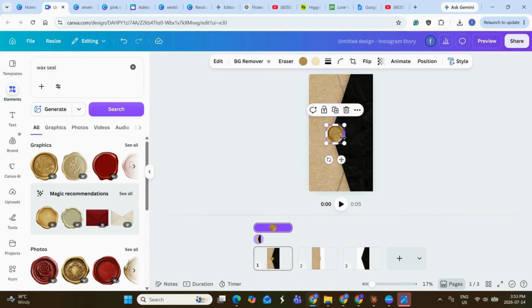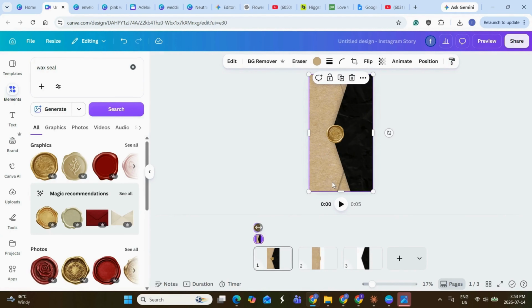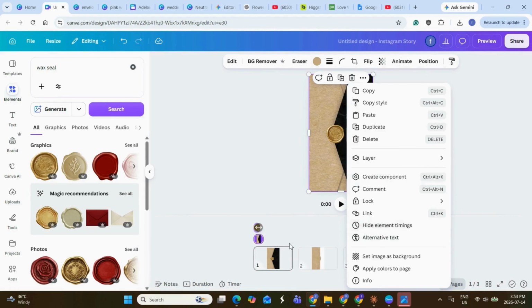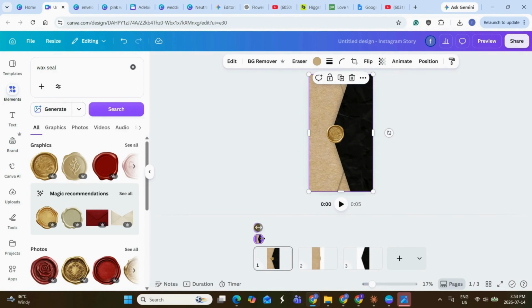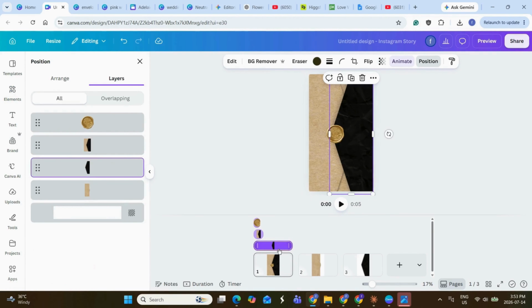Click on the wax seal and adjust its timing. We want the wax seal to disappear first, followed by the top envelope. Next, go to Position and select the bottom images. Adjust their timing as well.